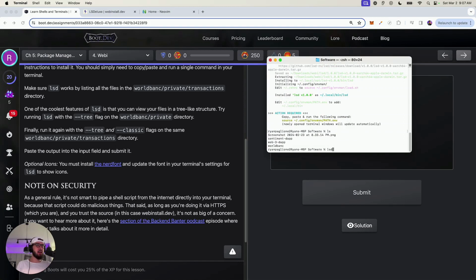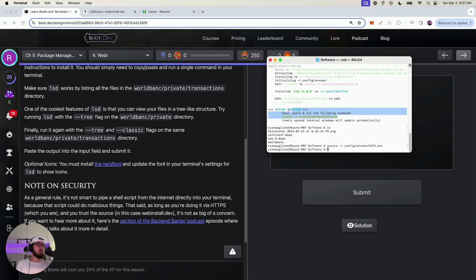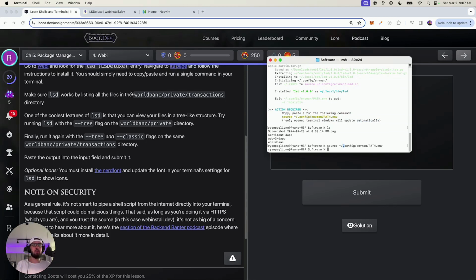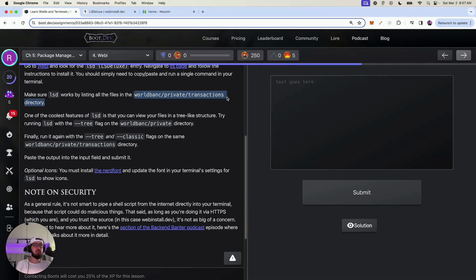So we could say LSD. Well, hold on. Copy, paste, and run the following command. Source, doing it, boom. Okay, let's run this. It said newly opened terminal windows will update. Oh, okay. I thought it would say it would open a new terminal. Okay, so let's do this. LSD and this World Bank transactions directory with the --tree.